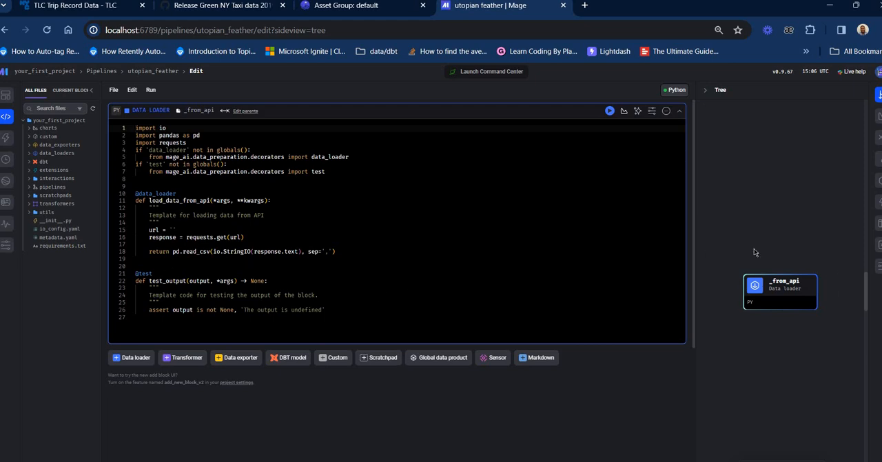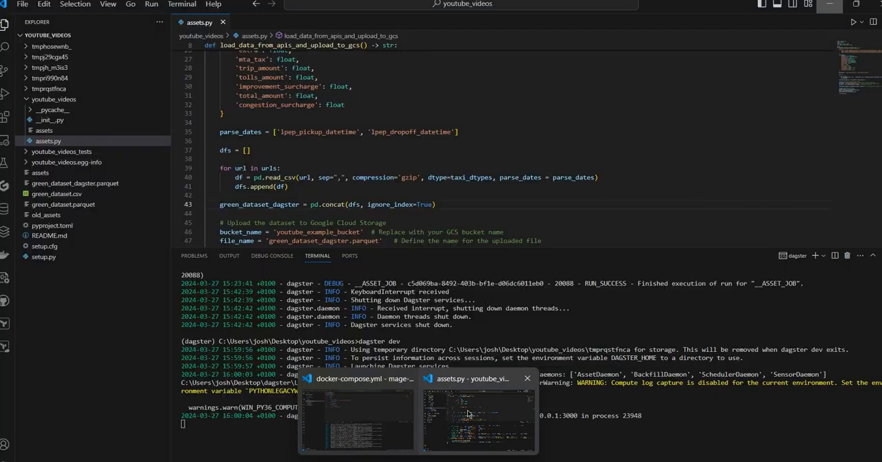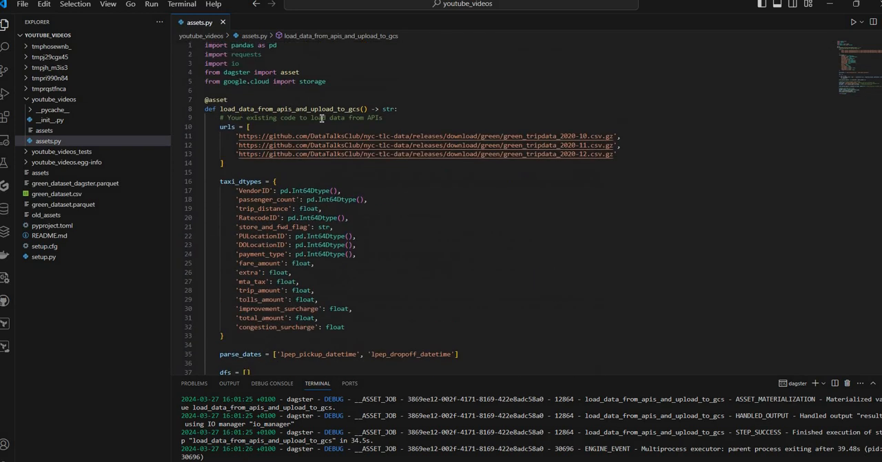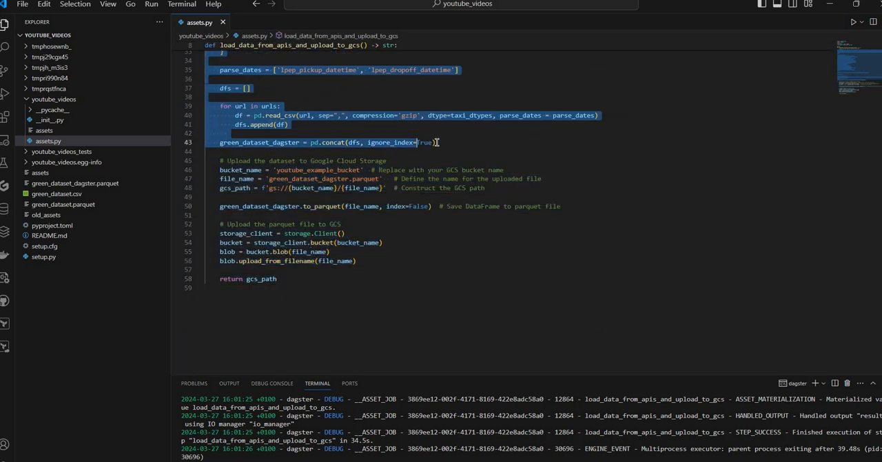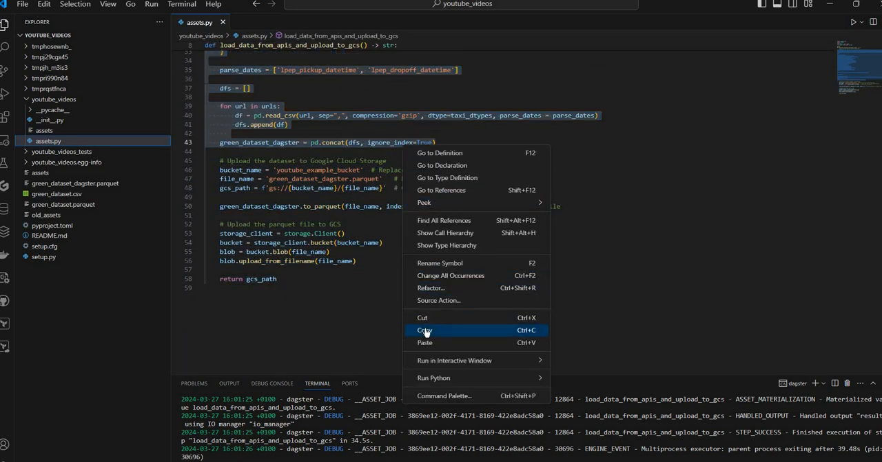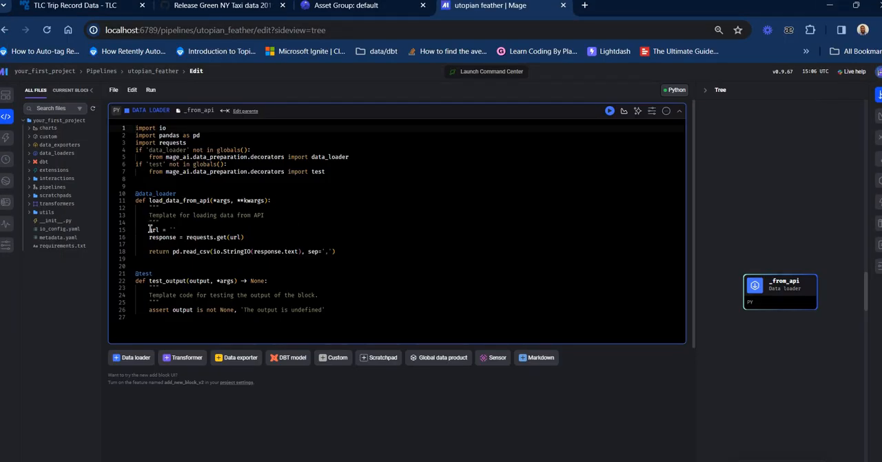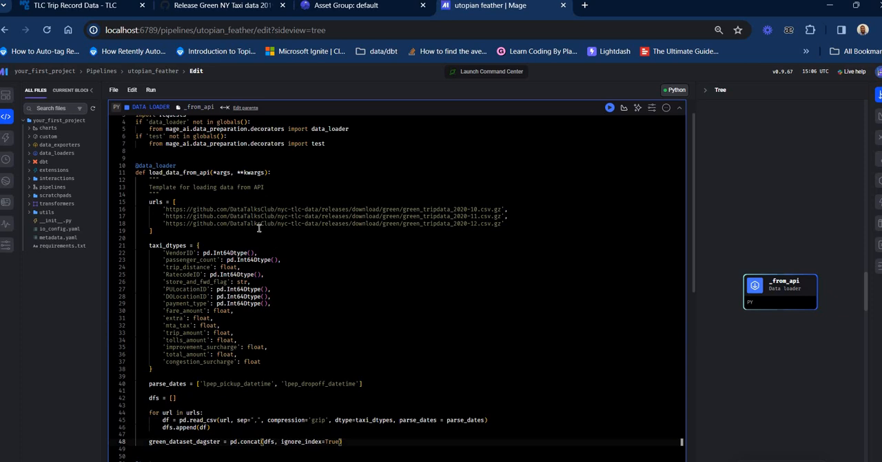On the right hand side we also have this small DAG which you can use to connect the different blocks that you'll be creating. Now we're going to come back to Dagster and copy some of this code. We're going to copy from here, go down, and stop here. Copy this, then come back here, move this and paste this.